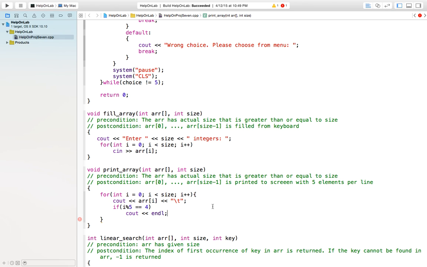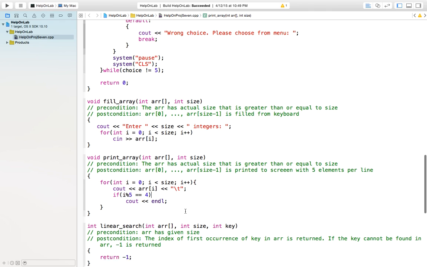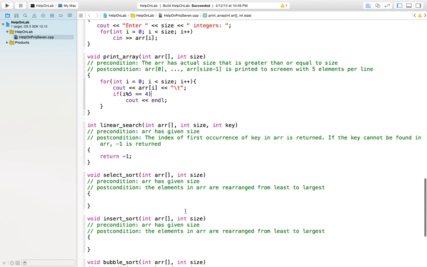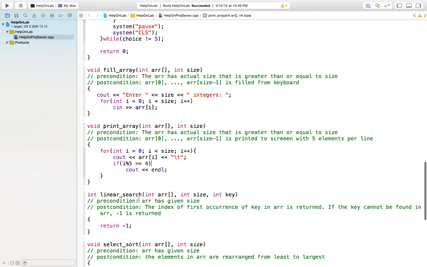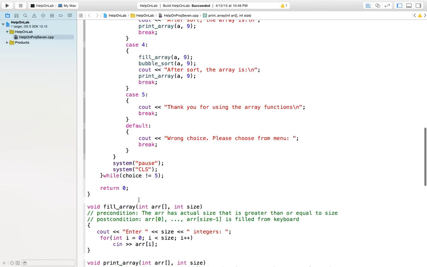So this will print out your array with every 5 elements in one line. Okay. Now you actually can begin to test your program. Notice your select sort function, you did not implement it. Since you did not implement it, when you call this function, nothing will be done. That means your array will not be sorted. However, your program can still compile and run.